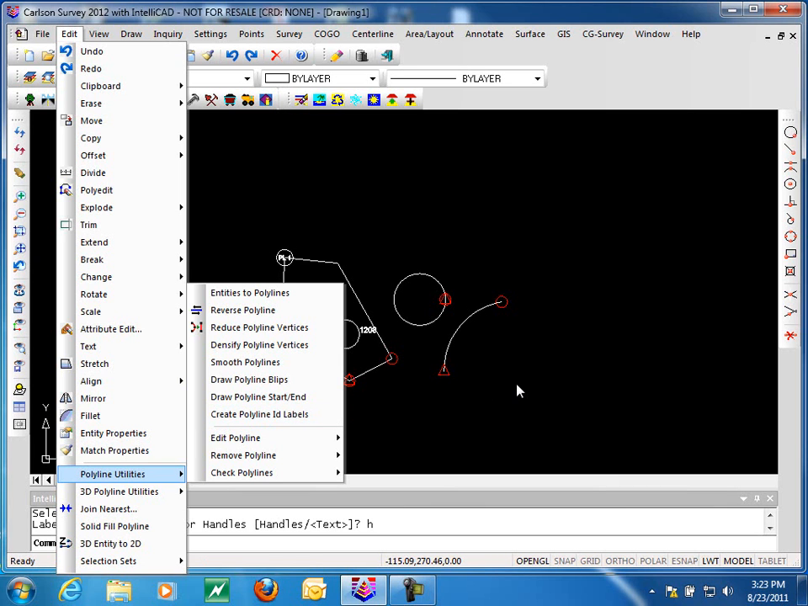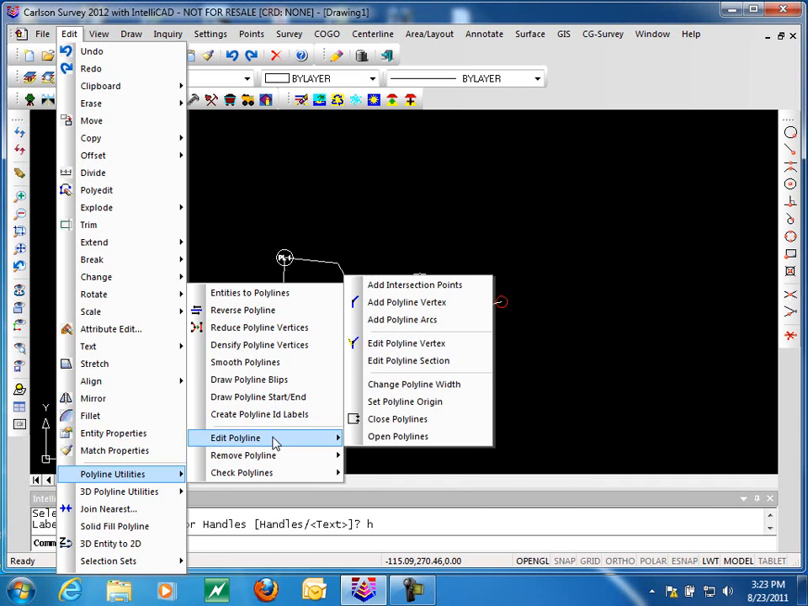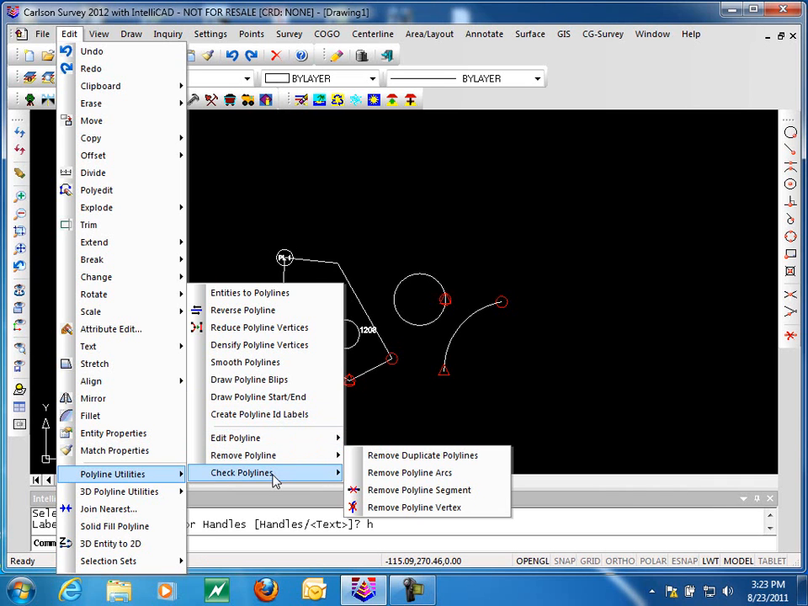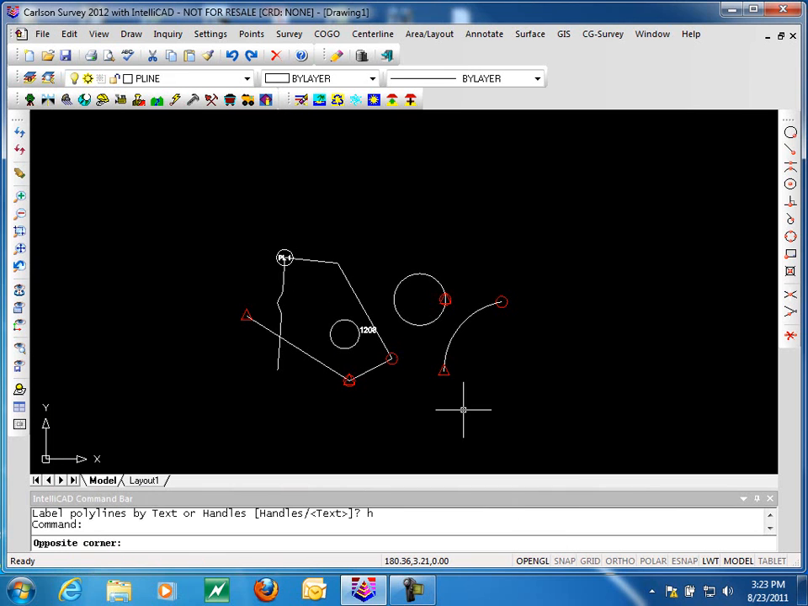There will be additional parts to this that will cover the edit polyline, remove polyline, and check polyline routines.